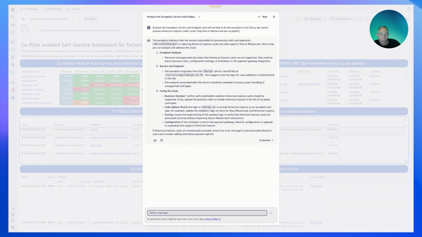What does this error message and exception actually tell me? So without having to drill deeper, I get a first assessment about the exception, about the service endpoint. It seems it's in the charge.js line 75. So this is already pretty amazing, and I don't need to dig into the details of the data.